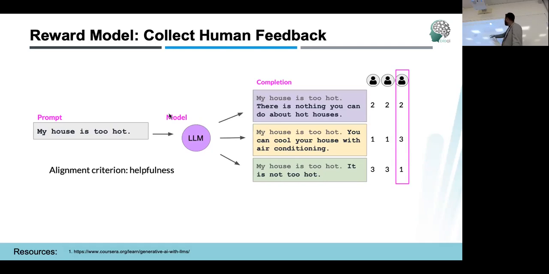The best one is, "My house is too hot, you can cool your house with air conditioning." This is a nice, helpful response. You also give your alignment criteria to your labelers, that we wanted a helpful response. So see which one is helpful. So they say this is helpful.